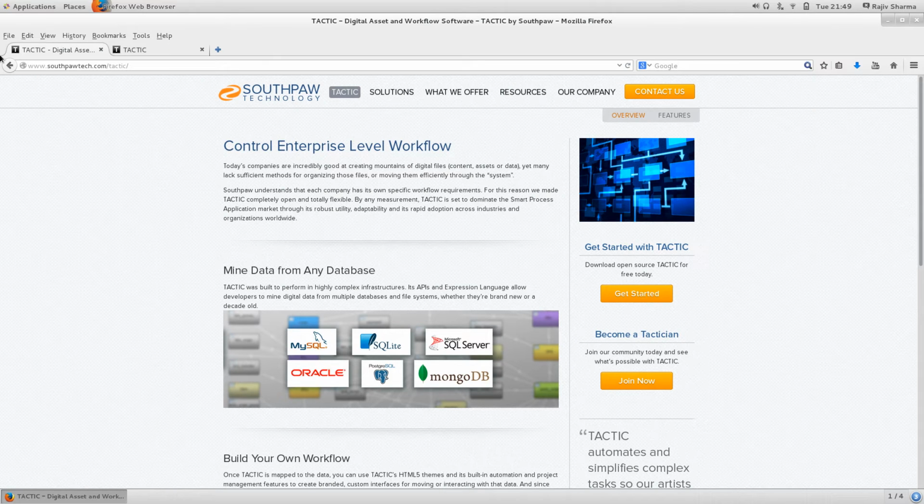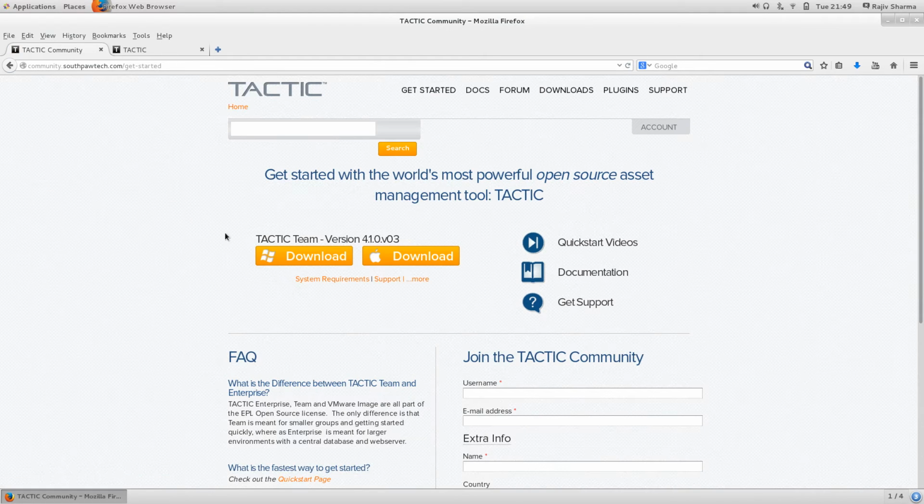Okay, so to get Tactic you can go to southpawtech.com/tactic. This is Southpaw Technology. They actually build this software, but right now it is open source, so you can download the code from GitHub, and also use some pre-built packages from Get Started. Click on that, and here you can see for Windows and Mac there is a setup available. You can just double click and install it. That will be very easy for you, but we are using Linux.